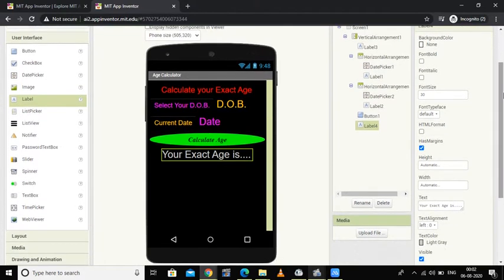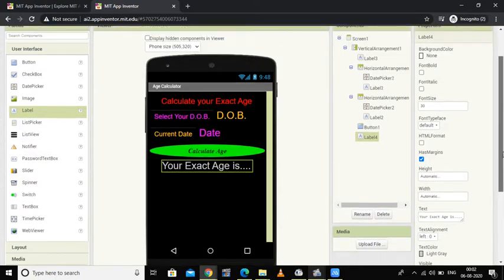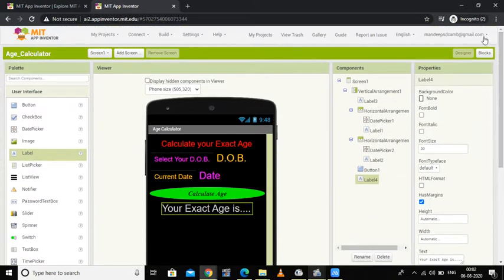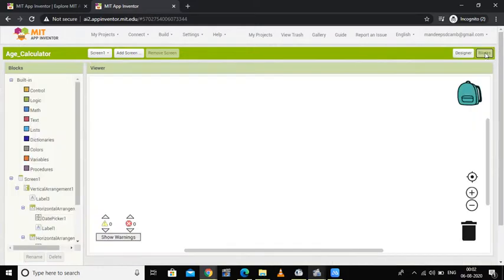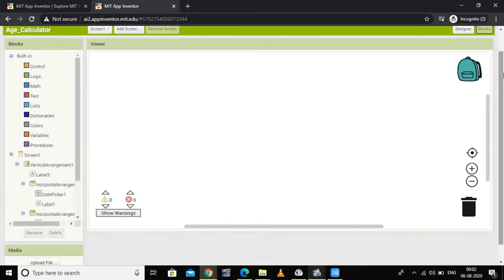Today's video, we have designed this application of calculating our age. Now, in this video, we will work on our block programming. So, select the block part and this is the interface. First of all, what you want.